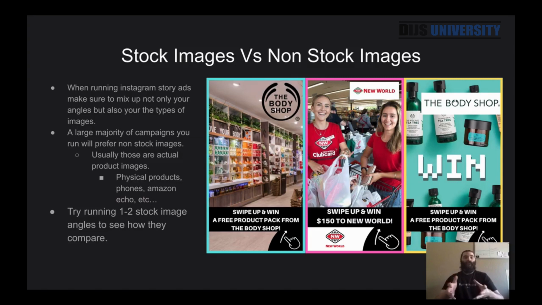So typically what I would recommend is, when you're doing these, not only are you trying out different angles, but maybe try a stock image or two at the bottom and a bunch of non-stock images, because those tend to do a lot better, at least in my experience. And then just try out different images, and make sure you guys are doing a lot of pattern breaks.